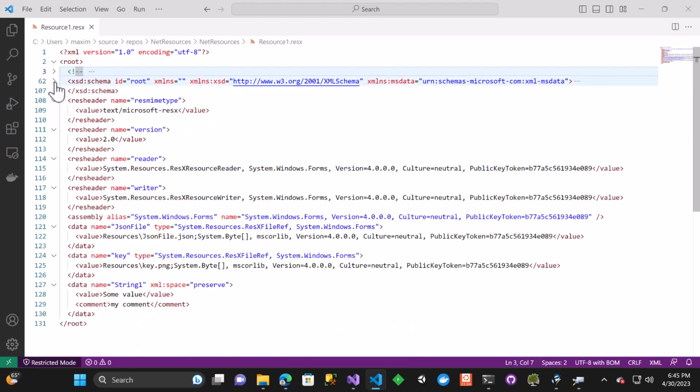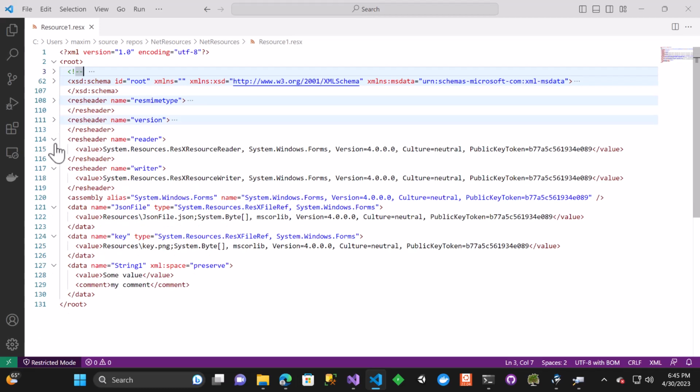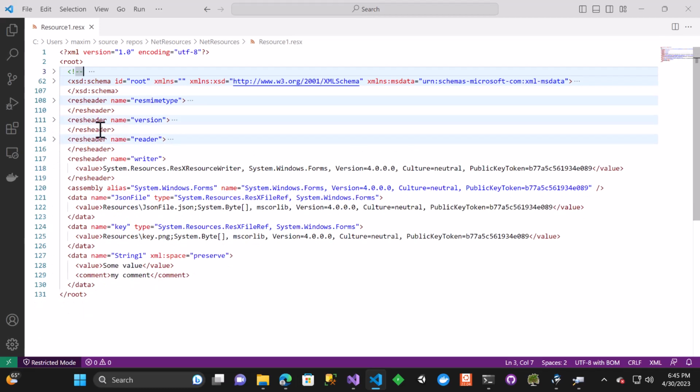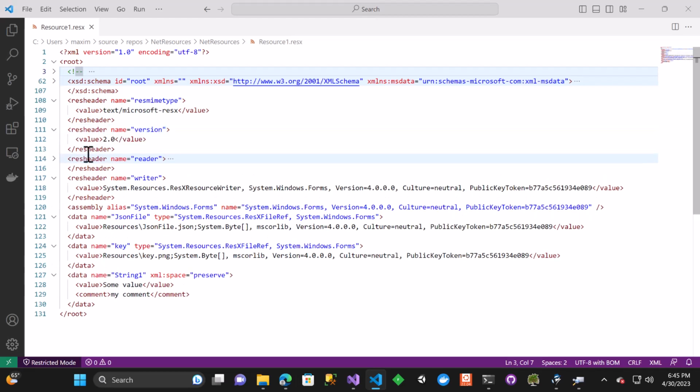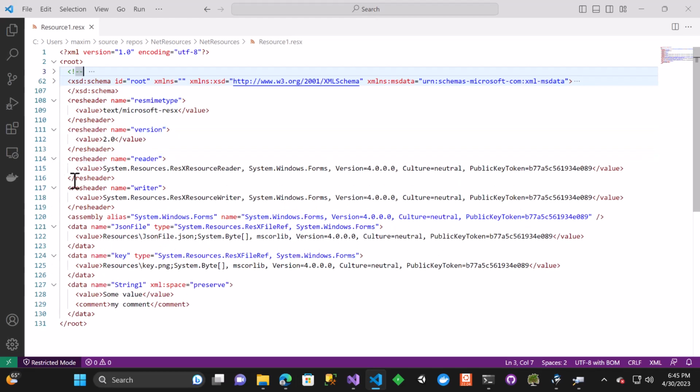Here we have the XSD. We're going to go ahead and close that as well. If you wanted to understand the XSD and how the schema stuff works, go see my tutorial about that. The rest of it is actually XML, and these are basically the information about this being text, this is the version, this is the actual reader that is going to be used to read, and this is the writer that is used for this resx file.